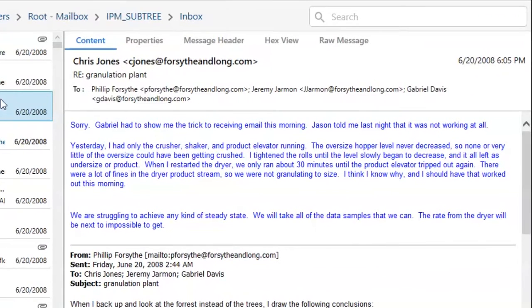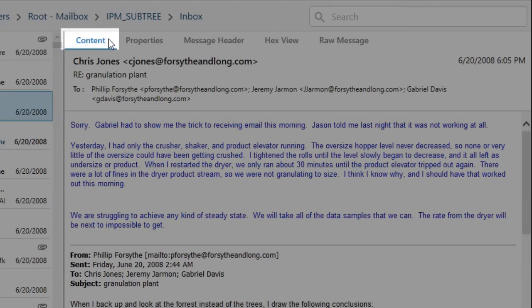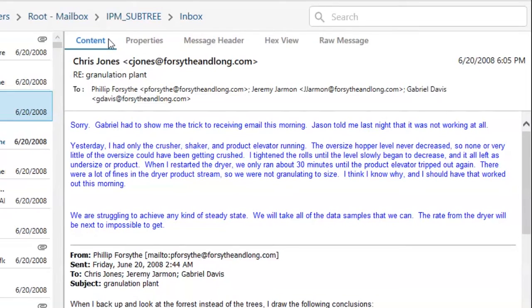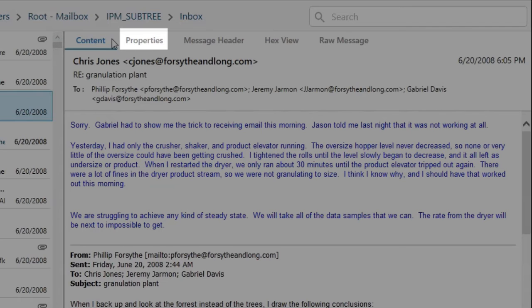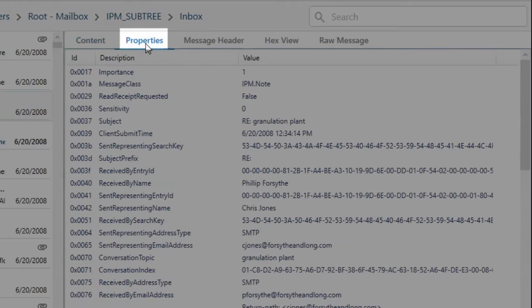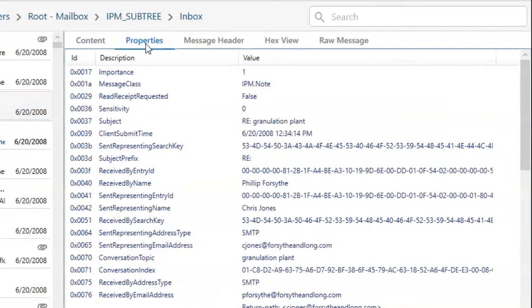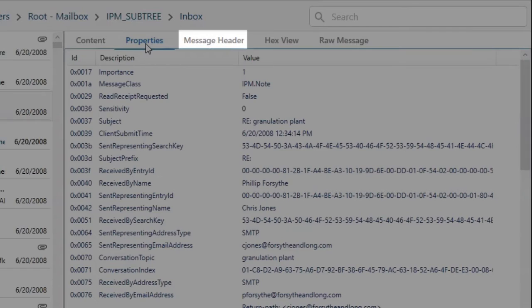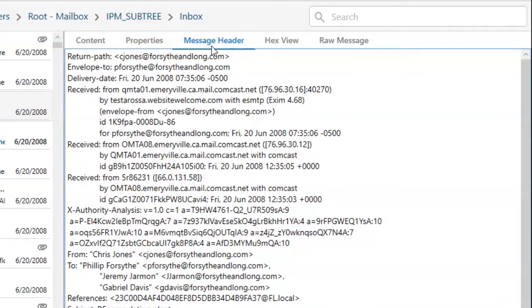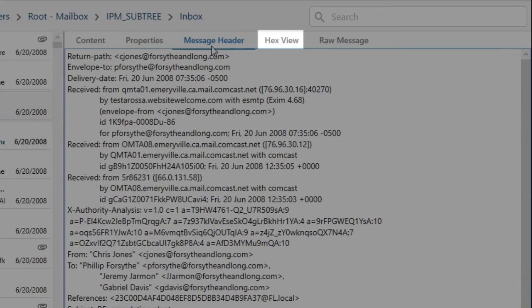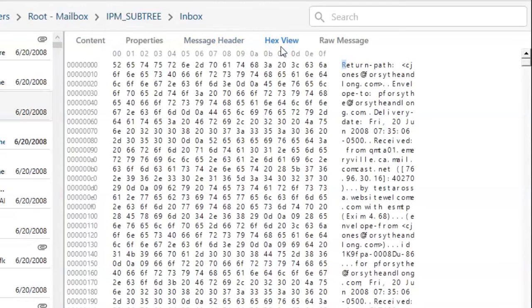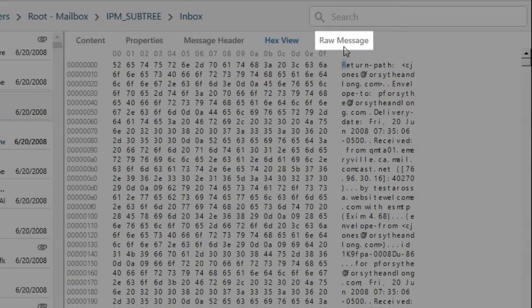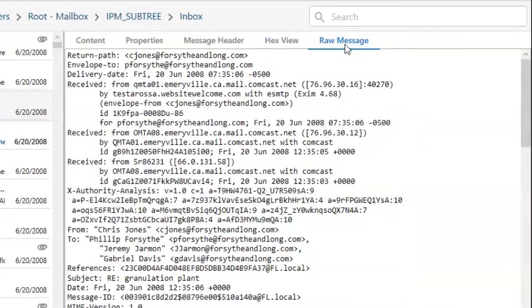The tool provides many useful tabs, such as Content, that lets you see the full body content of the email message. Select the Properties option to see the additional information and other details of a selected email message. Message Header helps you view the detailed routing information of the message, such as sender, recipient, date, subject, and more. The Hex View lets you see the hexadecimal digits of an email message. Raw Message preview, where you can see the selected email in raw message file format.